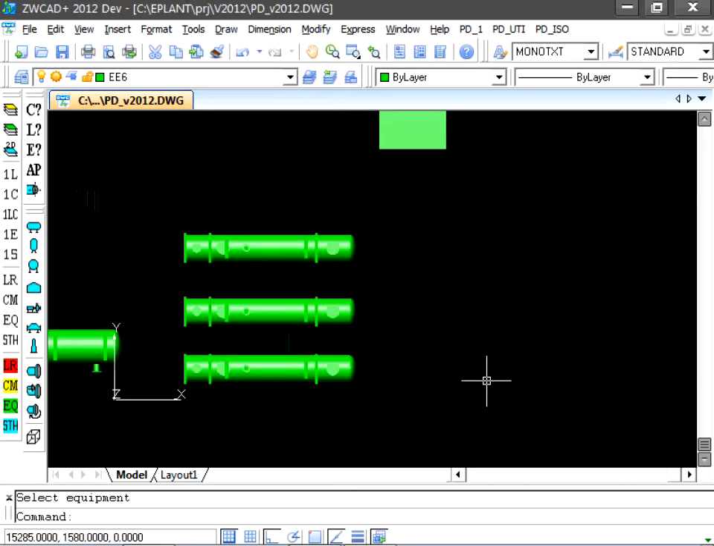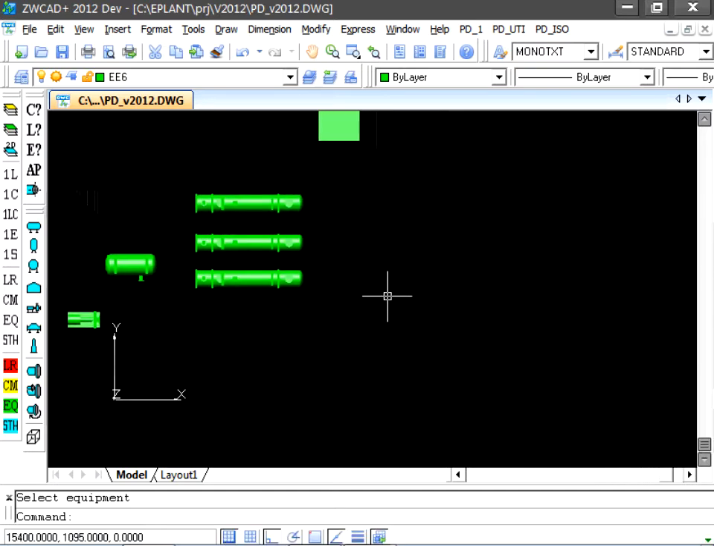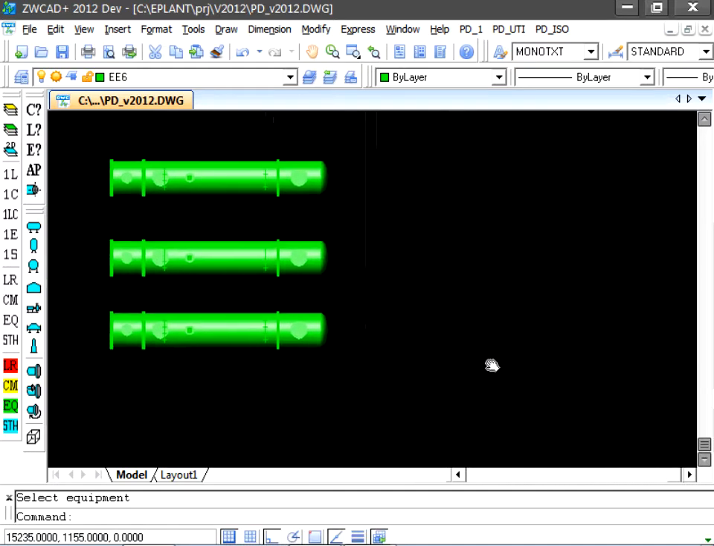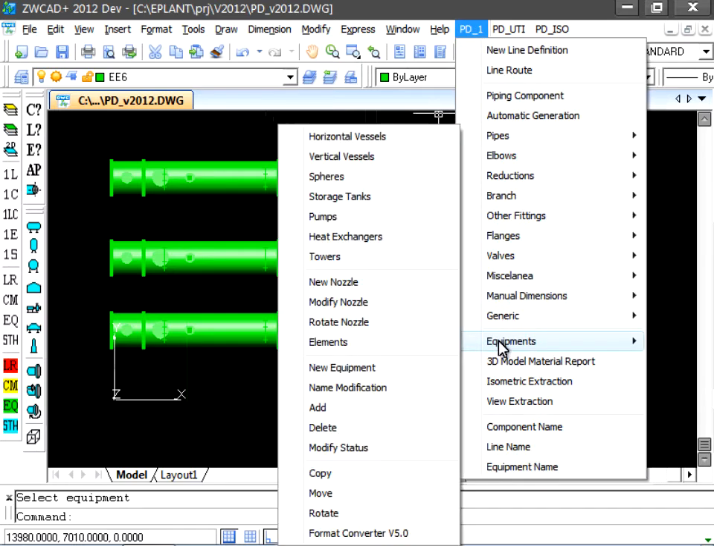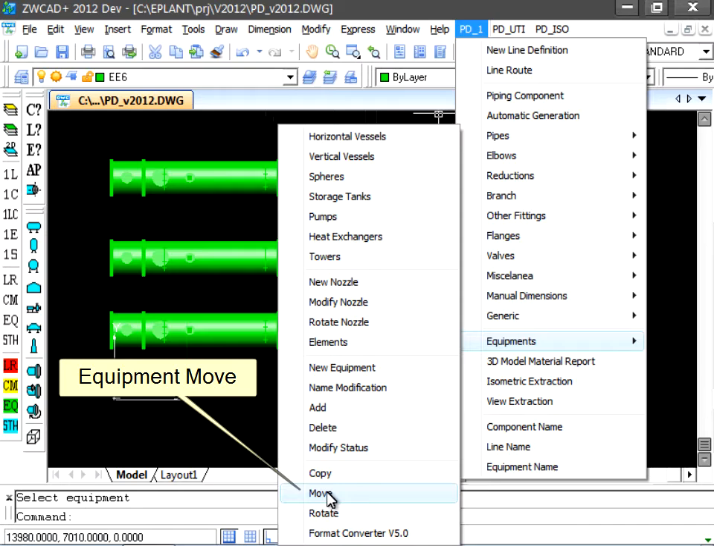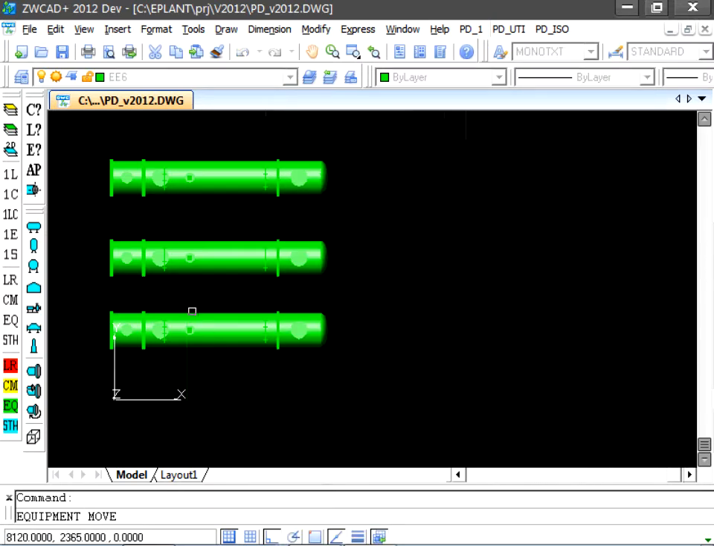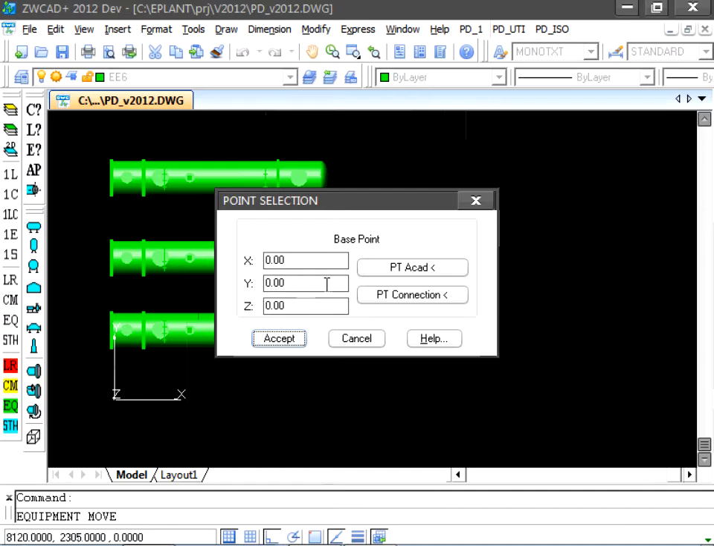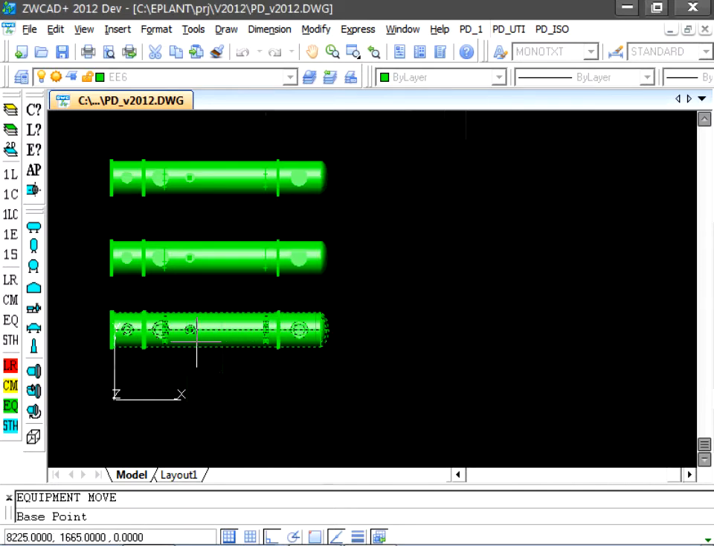Let's see now how to move an equipment. This operation can always be done with the generic move command of the CAD system, or with the move command in the equipment menu. As in the copy case, here we are prompted to define a base and a second point.